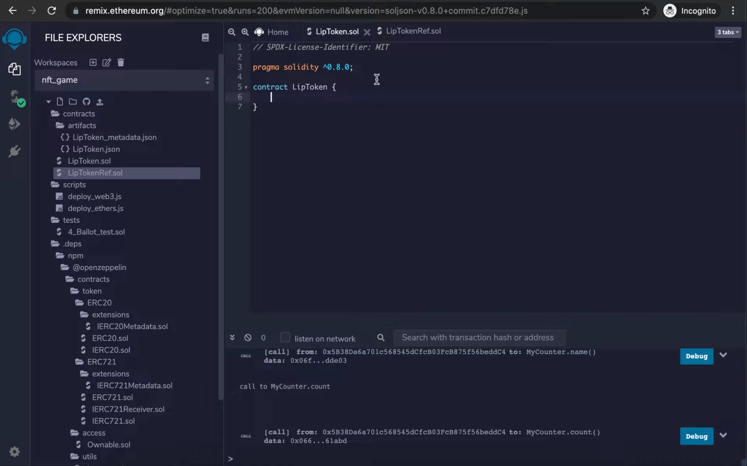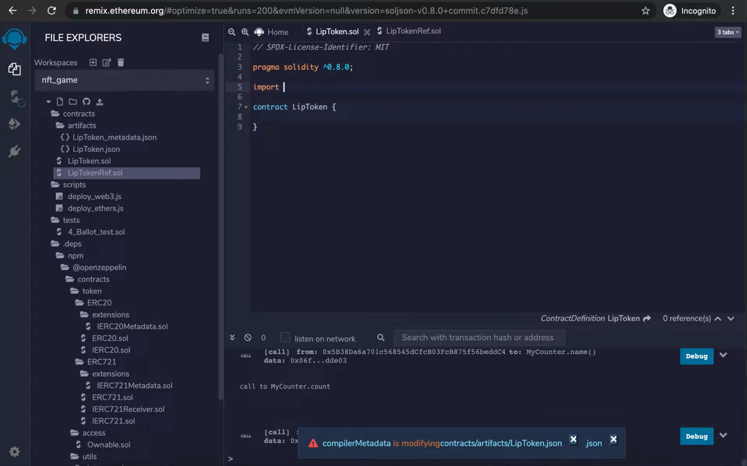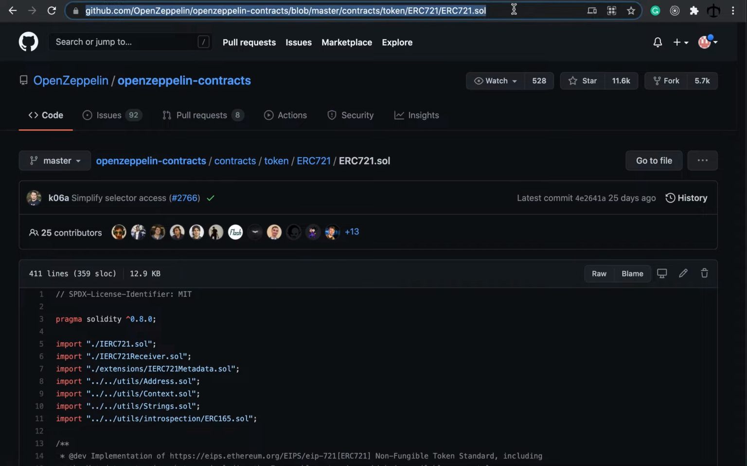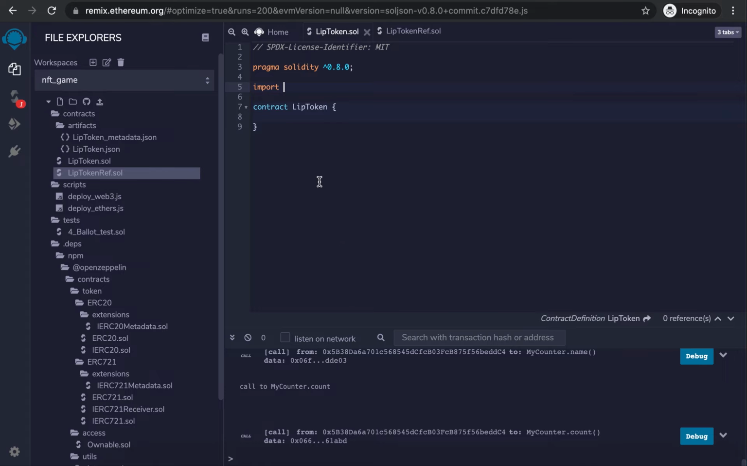So what we want to do first is import. So we want to import the ERC 721 contract from OpenZeppelin. How do we get that? Let's switch back to OpenZeppelin, and we're going to go to the URL. We're going to copy that. We're going to move back to our IDE and just say import this from this address. So this will actually go and import the contract right off GitHub, and we will have access to ERC 721. Now, this is very cool and very great.